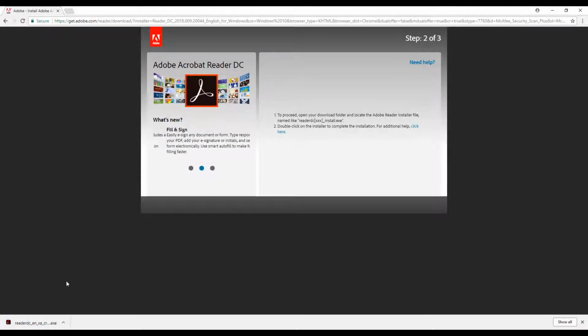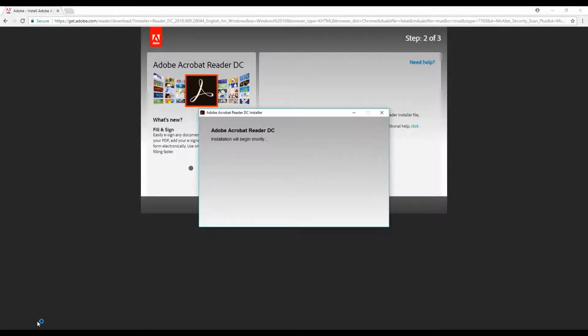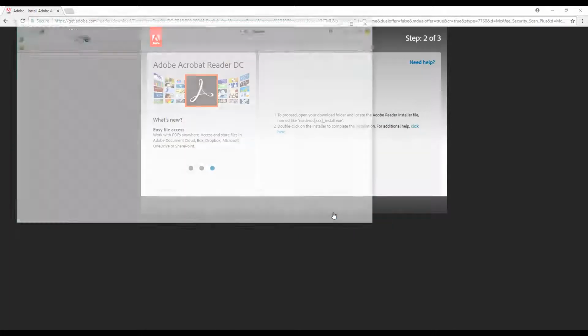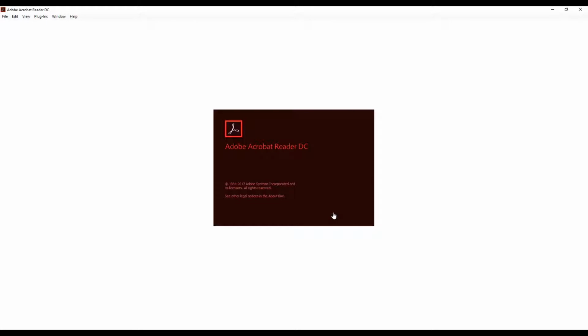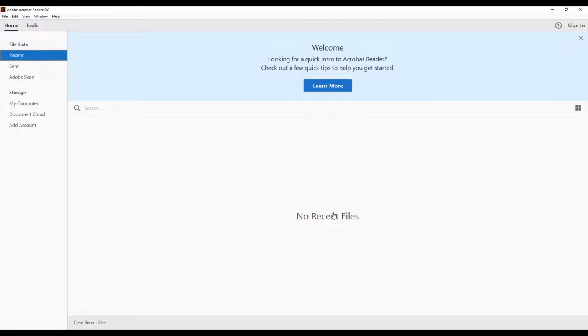Our download will pop to the bottom left of the screen. You'll click Yes, and your computer will ask, do you want to allow this app to make changes to this device? Click Yes. Now that we've completed the download process, click Finish. And we've now opened a new Acrobat page.